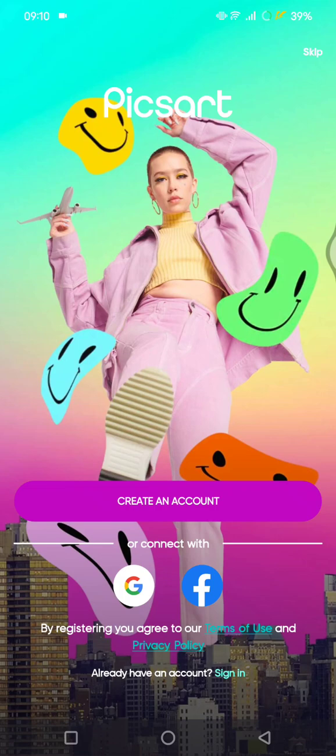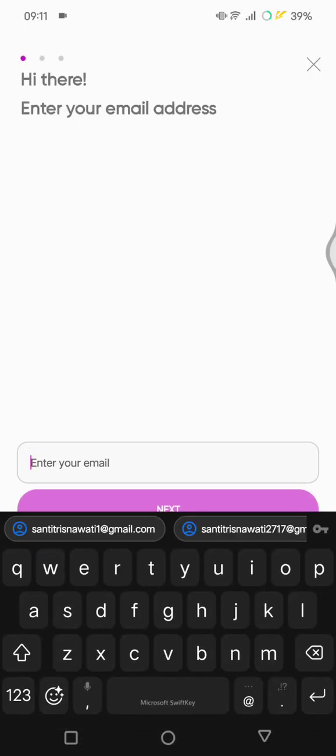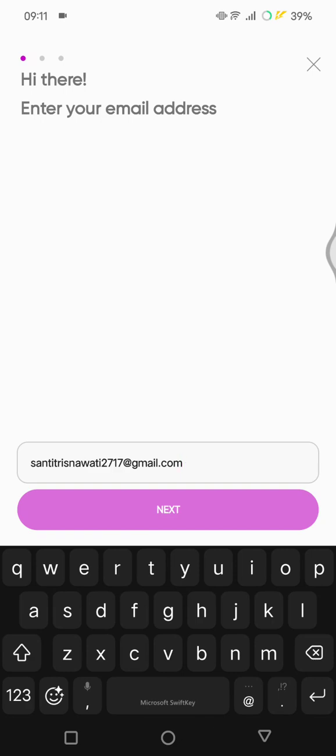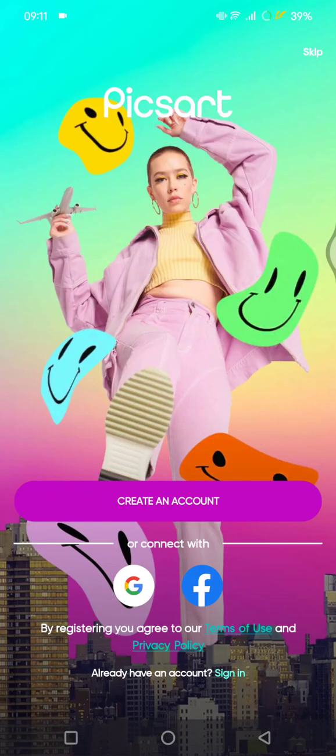In here there are three options that you can do. If you want to create an account, you can use this button, directly create an account. Then you need to enter your email address in here and then tap on next, and then just create the password. And also after that your Picsart account will be created.